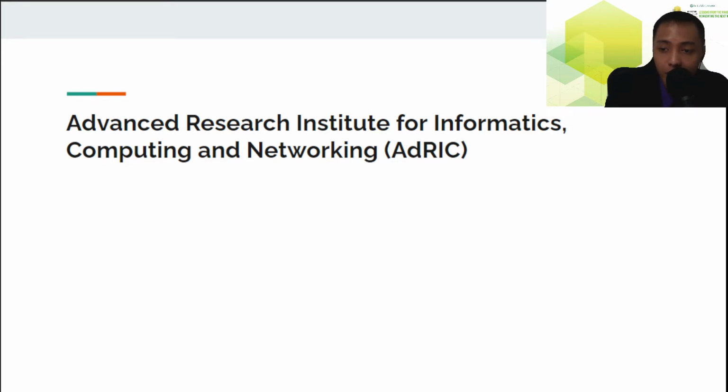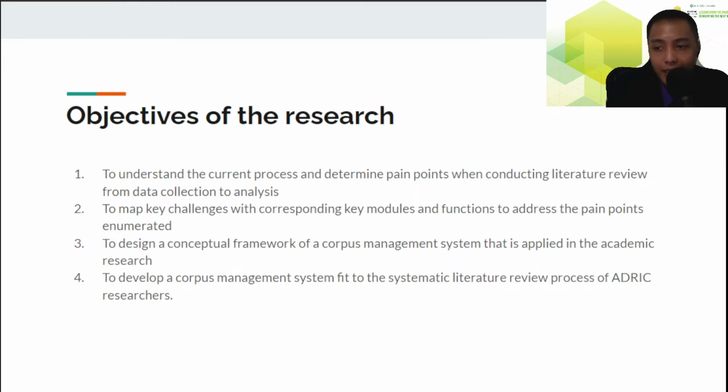Research center heads of AdRIC were given a series of questions to state their main difficulties with conducting systematic literature reviews. Gathering these key challenges has prompted the group to design and develop a corpus management system as an opportunity to meet the desired state of the research centers when writing literature reviews.